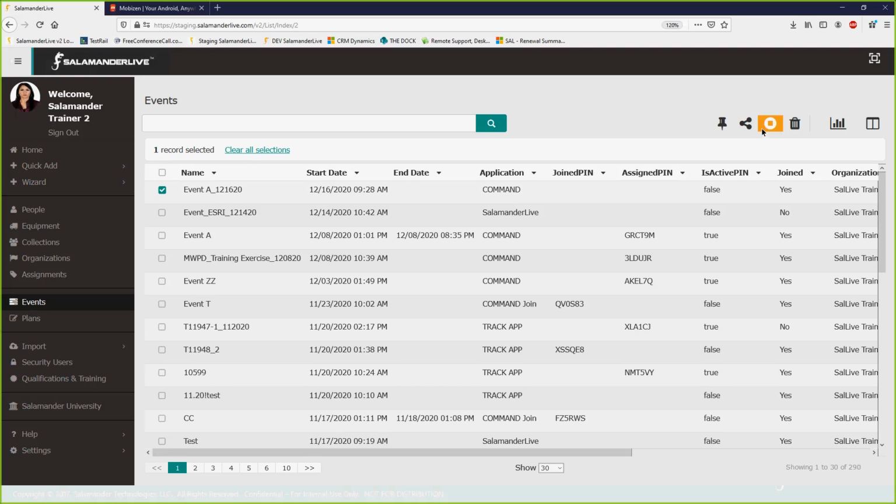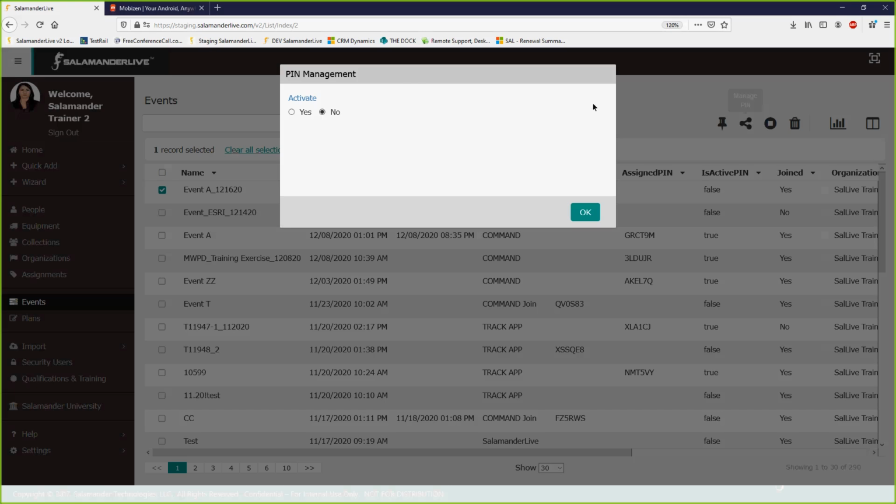There are going to be two new icons. Again, because I have the administrator role, I'm able to see these two new icons. This is the join with pin, and this is the manage pin. What I'm going to do is click on that, and I'm going to activate my pin.